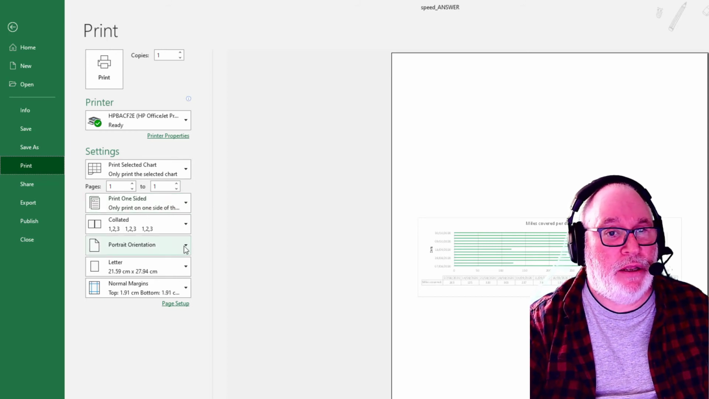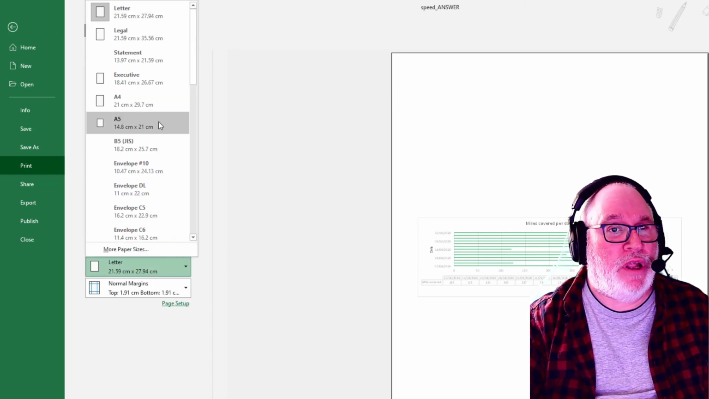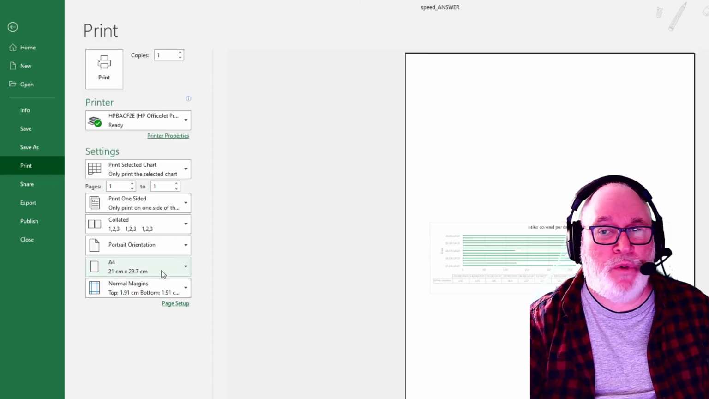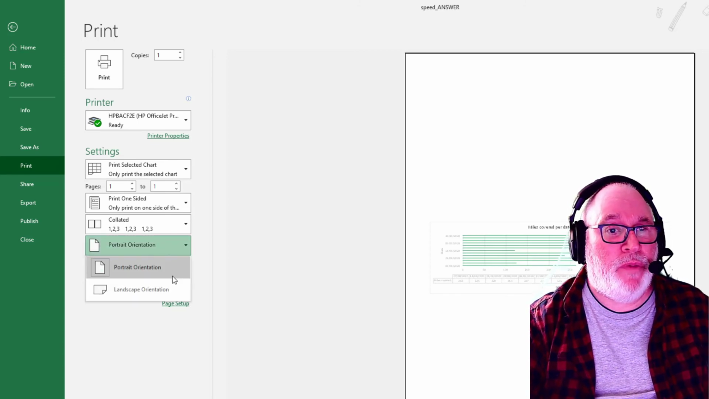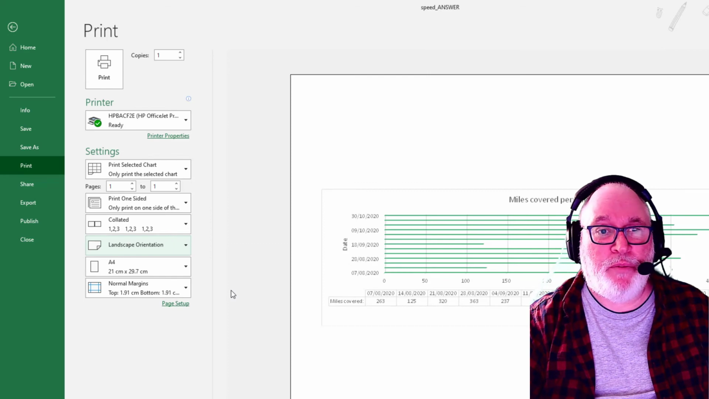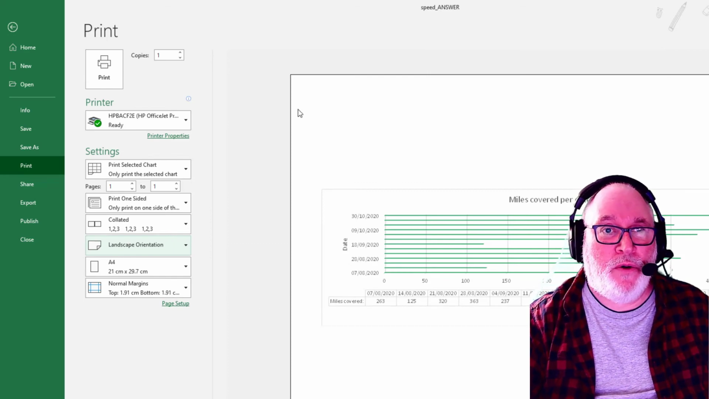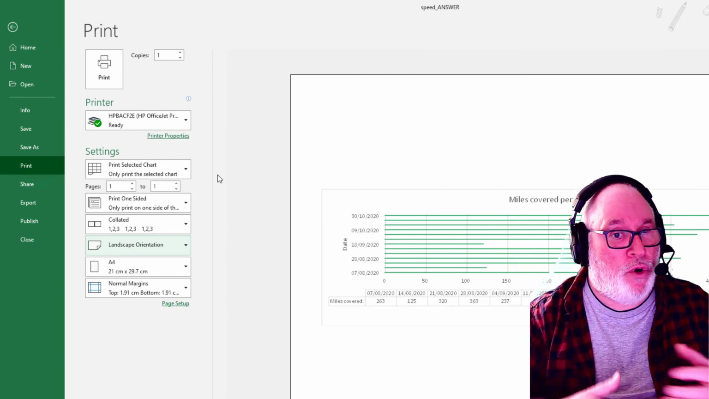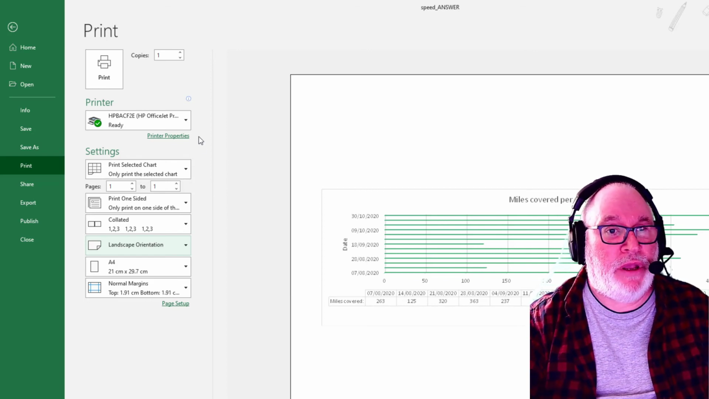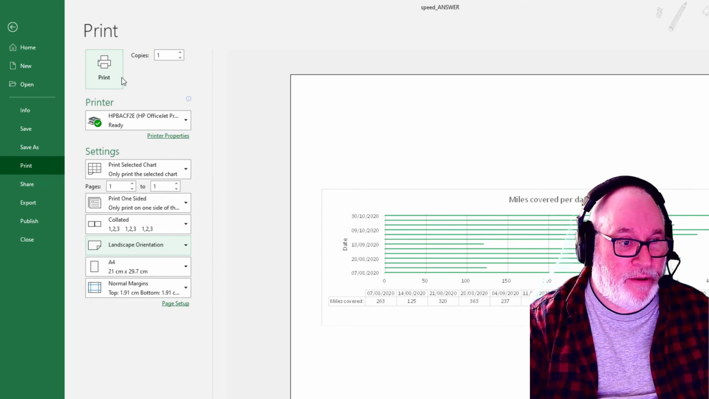Print on one side. Portrait orientation will change, but also before that, it's on letter. I haven't got letter size paper, it's A4, so I want to see how it looks on A4. And I could print it portrait, but it might be better landscape. There we go. And then there are all the other options that I've got available to me again that I mentioned earlier, such as the amount of copies, what printer, and then print.